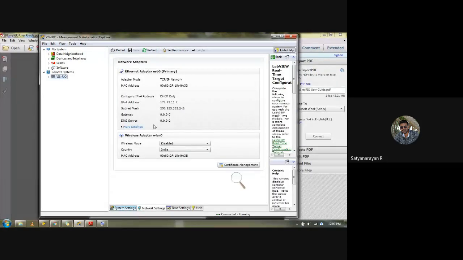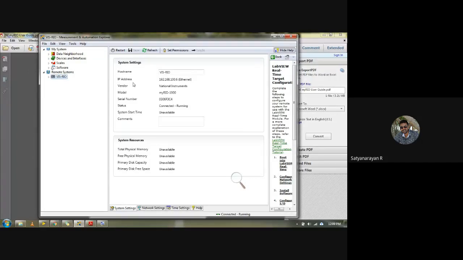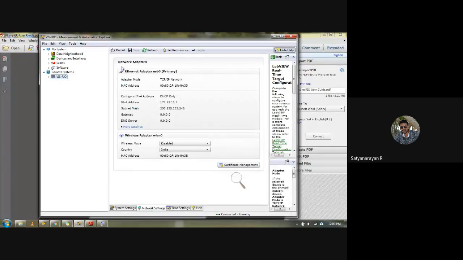Okay. Whenever you click on that, you will be getting the myRIO system settings, right? So if you click on My System, you'll be getting the laptop or the PC details. But whenever you click on the remote system under the myRIO, the system settings will be different, right? So you can see you are having the host name, the IP address. Okay. So different kinds of things. And if you come to the network settings, here you can change your network settings or wireless mode options, everything. Okay. So maybe I'll be explaining this in the later part.